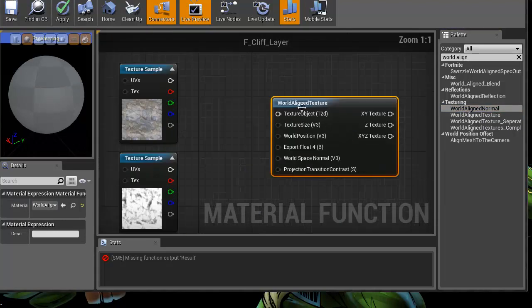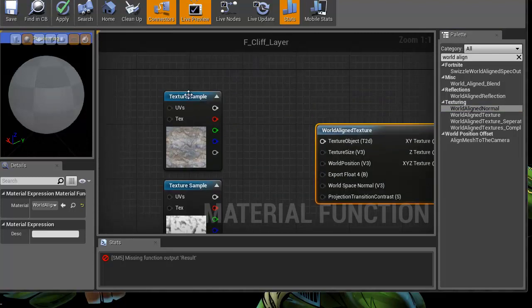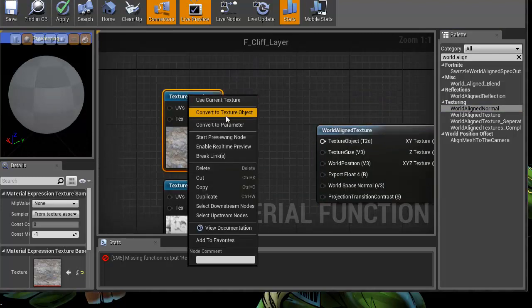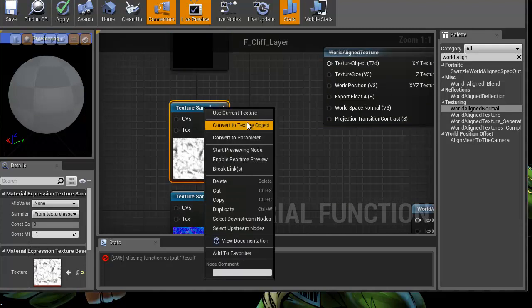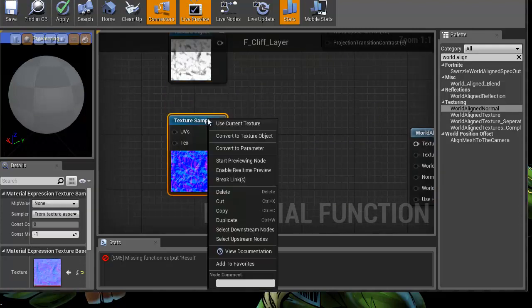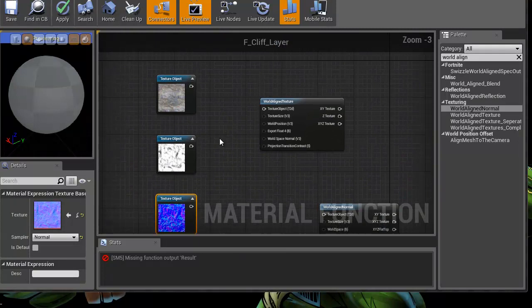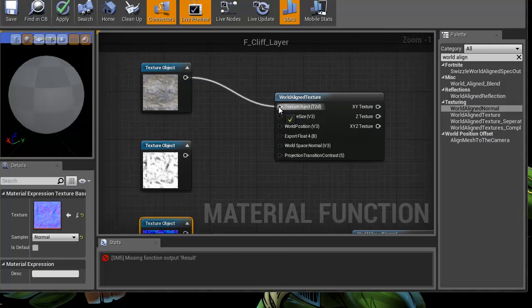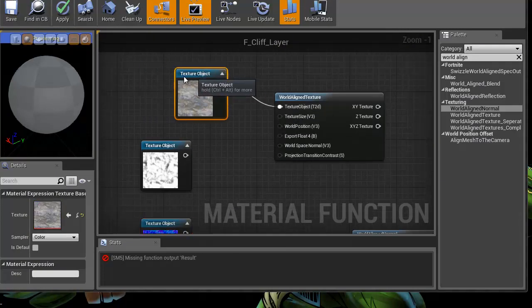Okay, now what this requires is a texture object, but what's really handy in UE4 is that you can just say, hey, convert to a texture object. Convert to a texture object, and we'll do that on each one of these. Now I can officially slap that in like so.